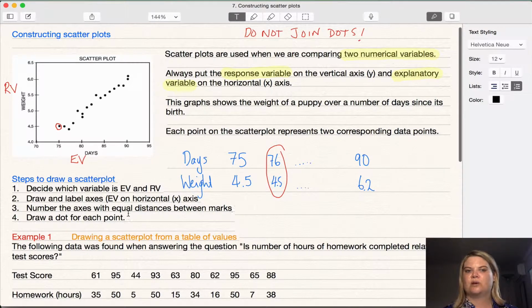Your final step is to draw a dot for each point. And the way we do that, we take the x-axis, or the horizontal axis, or the explanatory variable, point, which is 75, we find that along the horizontal axis. So we're plotting this point, and then we go up to where the response variable is 4.5, and you just put a dot. Make sure your dots aren't too large, make sure they're not too small. We don't want crosses, we don't want huge coloured in dots, because we need to be able to accurately see whether it is at 4.5 or slightly higher or slightly lower. If you're not sure if your dots are okay, please come and show me and I'll let you know how you're going with that.